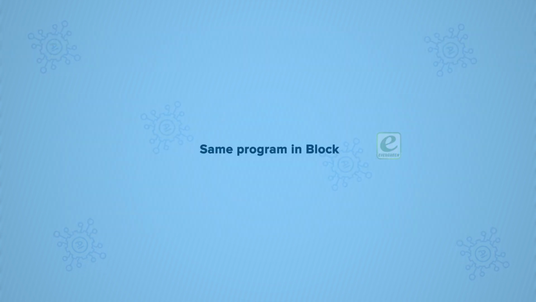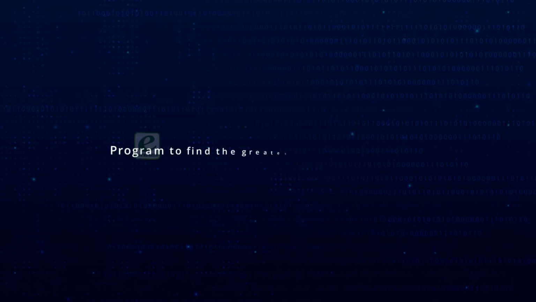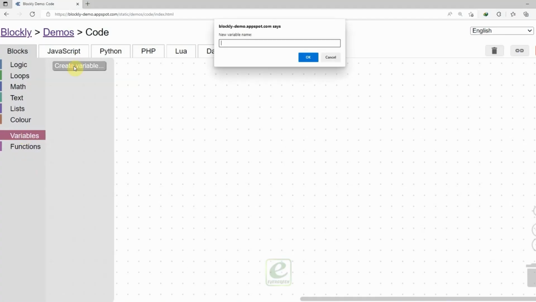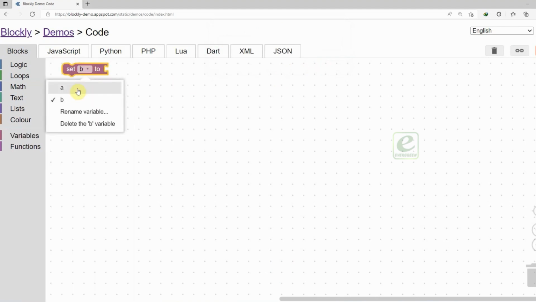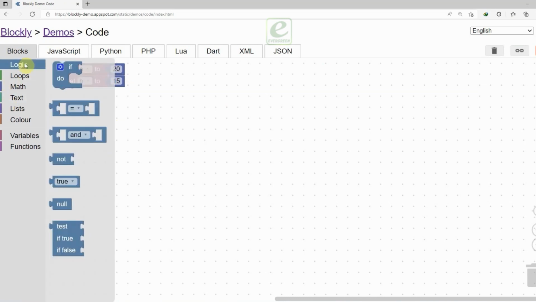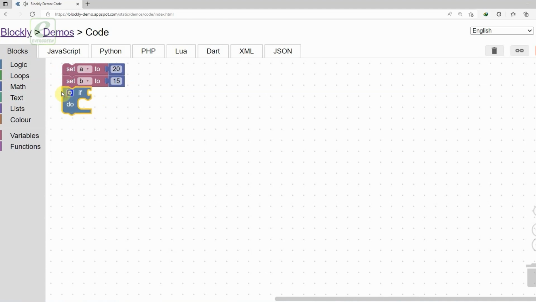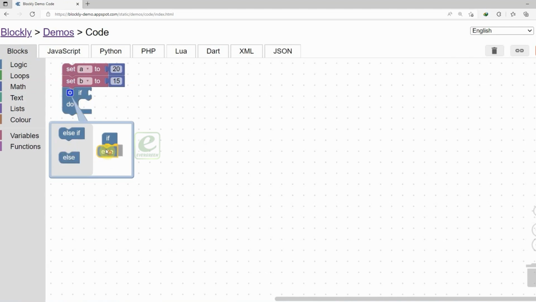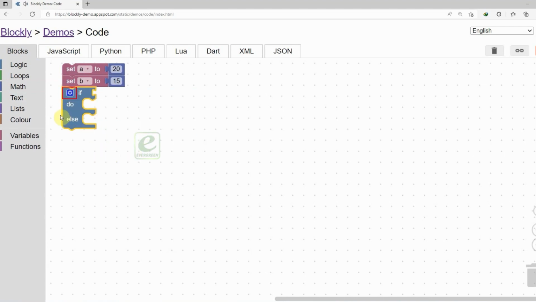Same program in Blockly. Program to find the greatest between two numbers. Take two variables a and b. Initialize a equals 20 and b equals 15 as shown here. Go to the logic section and choose the if-else block and place it below the two variables. Add the else block by clicking the star button as shown here.